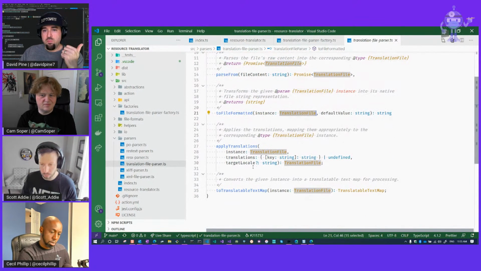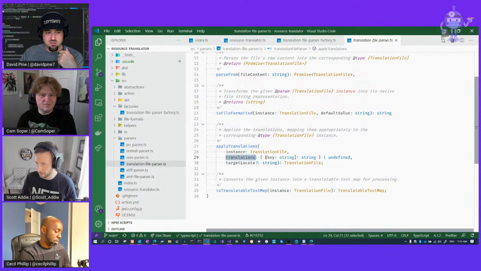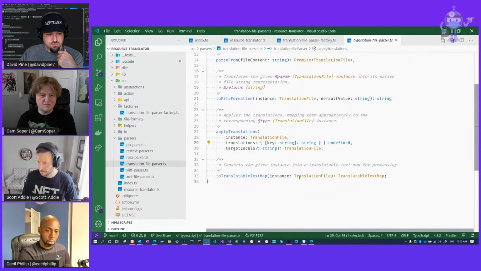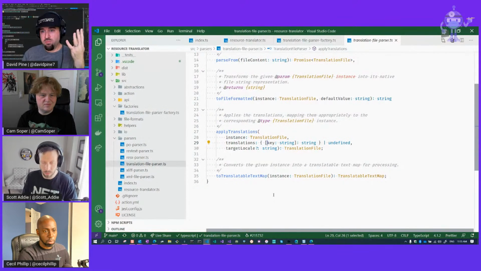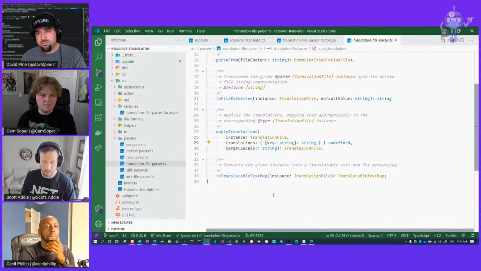You're also going to have to apply those translations. So here's the instance, here's the translations, which is basically just a key value pair lookup, and the target locale, and then a translatable text map, which is from your file type, what are the different things that can be translated. So if you can fulfill those 4 different things within this contract, whatever Angular has for their implementation, it's pretty simple to plug that in and make that work. So to answer the question, it's possible. It's just not yet implemented.